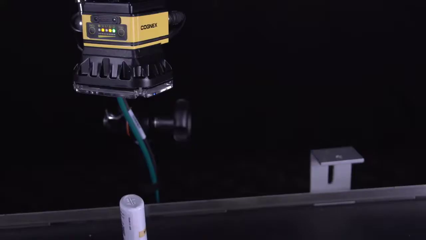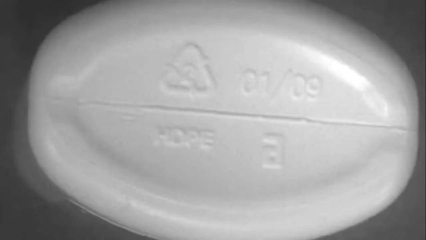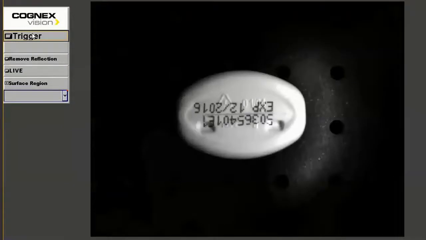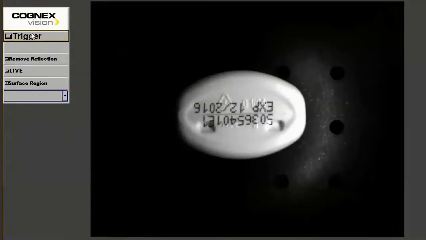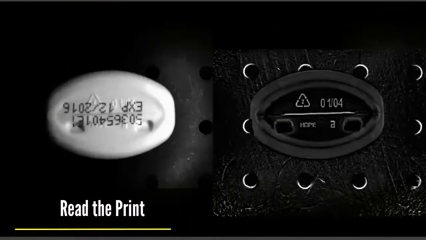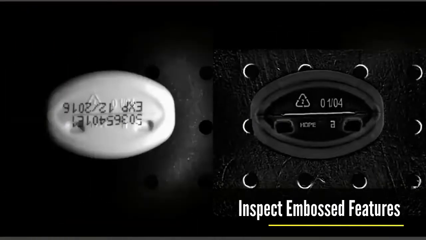Here is a bottle with some raised features molded into the plastic that are difficult to detect. The SurfaceFX algorithm uses the shadows created by the edges of those features to create a high contrast image of the three-dimensional features. This is the same bottle, but with an inkjet printed date and lot code. In-Sight Vision Systems with SurfaceFX can actually read the print and inspect the 3D embossed features at the same time.